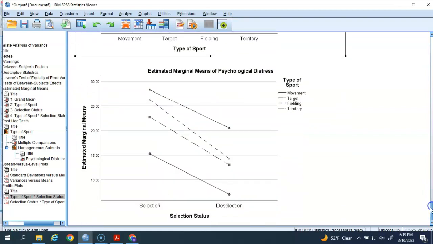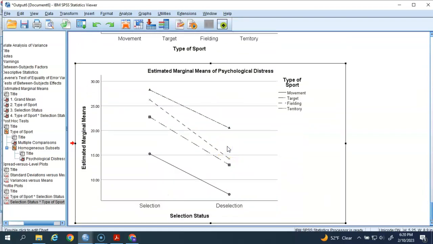I also mentioned to you, I like to do it both ways with my plotting of my estimated marginal means, because now I can see that there's really relatively parallel lines here as well.